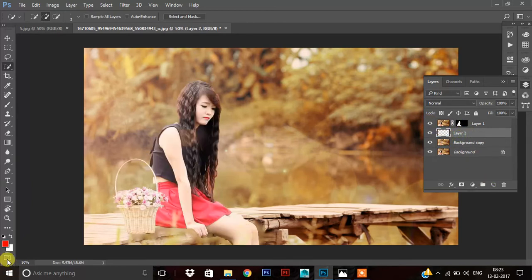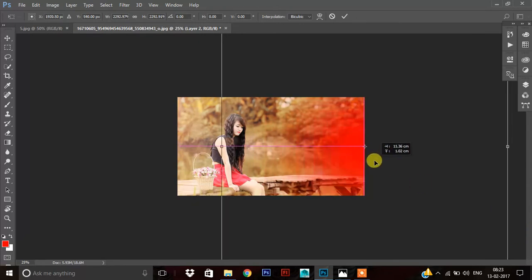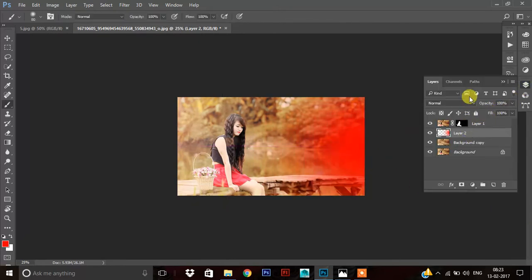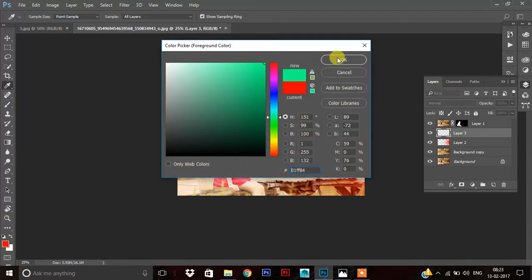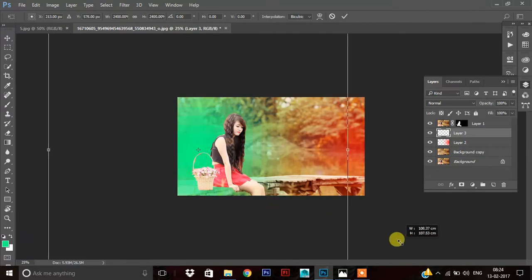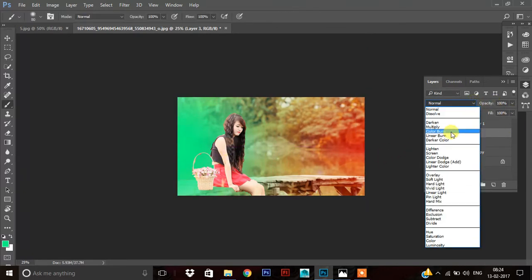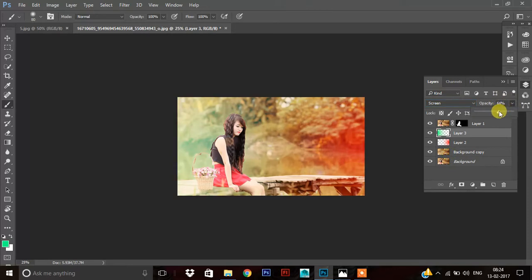Now take a new layer, brush, and enter. Go to screen, use a little less lighting opacity. Take a new layer. Here we will take green. Put green to your choice where you want to put. This, enter. Screen and take a little more lightning.